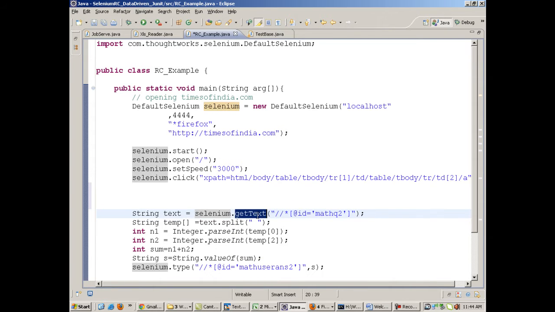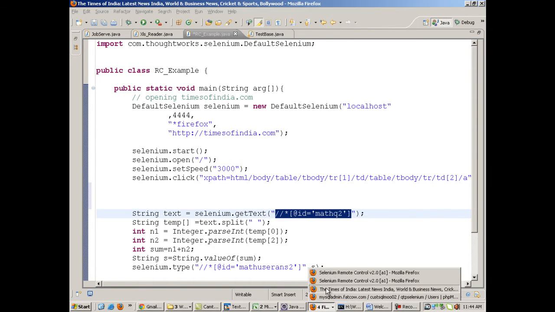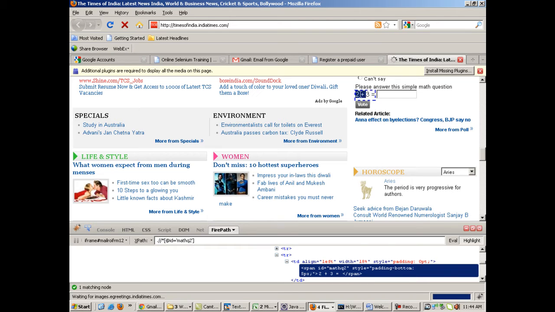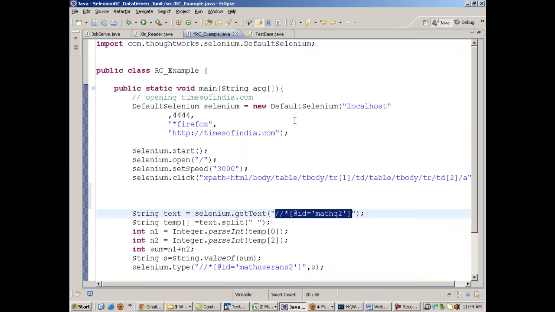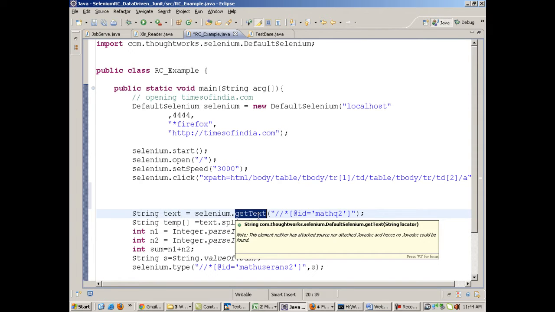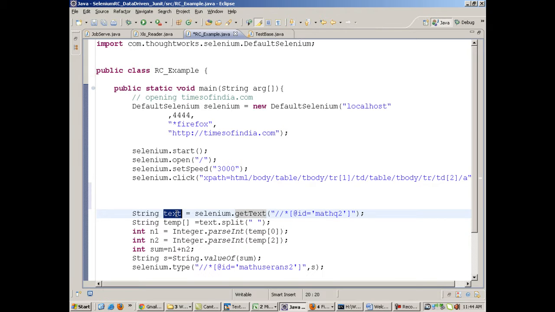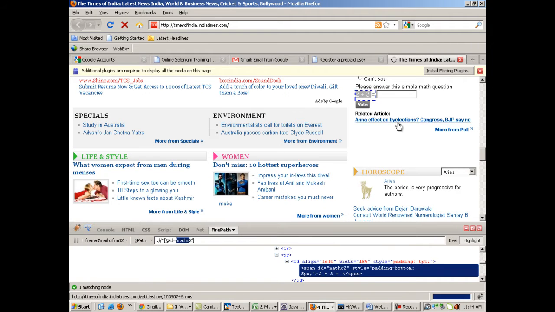I have given the selenium.getText command and the XPATH of the element whose text I am interested in, that is the XPATH of the 2 plus 3 text. The ID is math Q2. Now I got the text and then I split it on the basis of blank space. selenium.getText will always give you the updated text because you are giving the XPATH here. I'm splitting the text on the basis of blank space, because there's a blank space between 2 and plus, and between plus and 3.